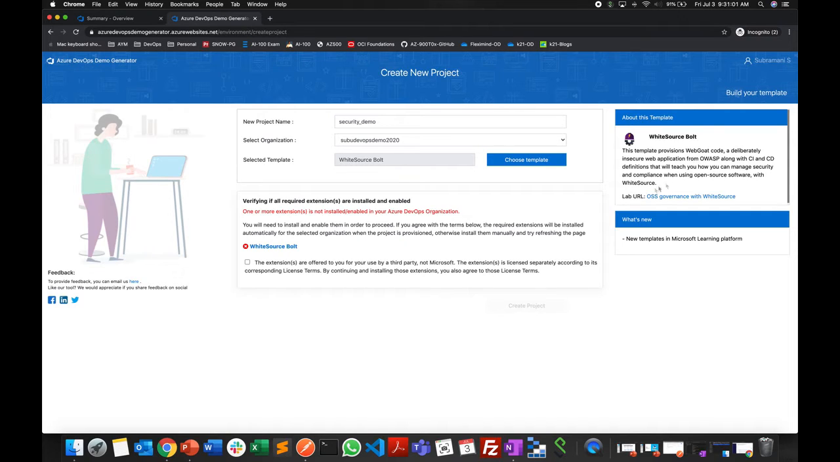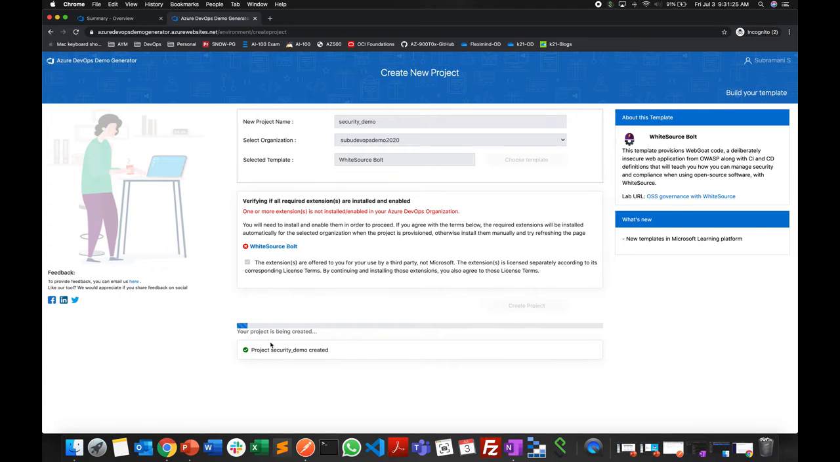Then it says one or more extensions are not installed or enabled in your Azure DevOps. WhiteSource Bolt is an extension that needs to be available, but it says it is not available. So what can we do then? We can click on this option so it automatically installs it on your behalf. Click on create project. Now it is trying to create a project, import the complete repository files, install plugins for you, create work items for you, and whatever CI/CD pipelines, everything will be created for you in a matter of few minutes.